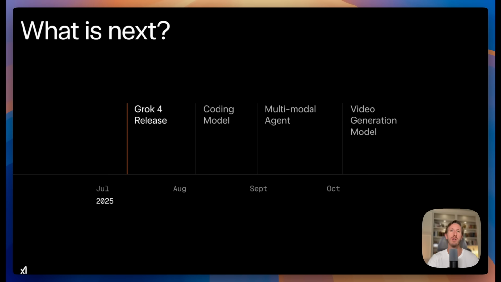So what's next for Grok 4? Following the release of Grok 4, xAI plans to release a specialized coding model next month, a multimodal agent the following month, and a video generation model the next month. So stay tuned as we review these in the coming months.